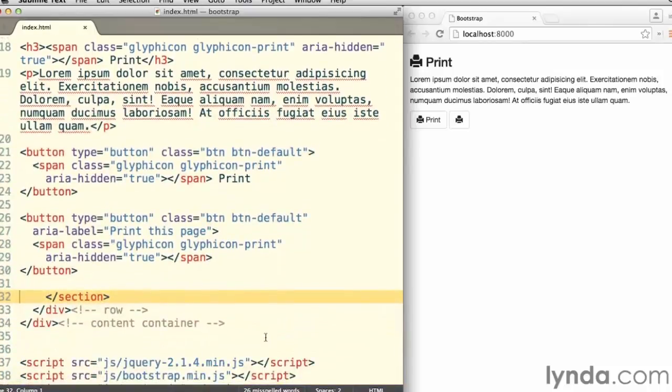Now, icons are a great way to enhance the look of your site, but it's always important to remember to make your site as accessible as possible to everyone so that every type of user can enjoy a great experience.